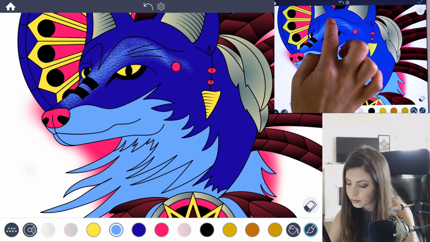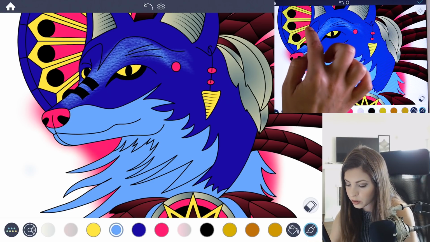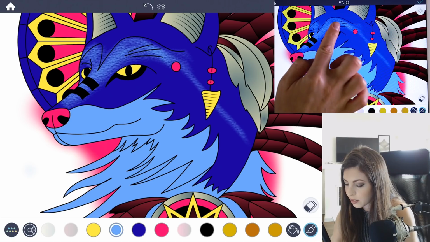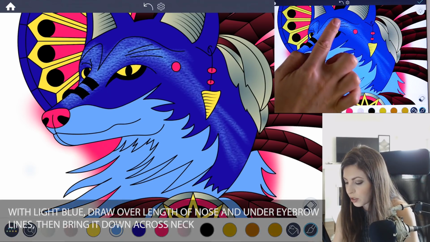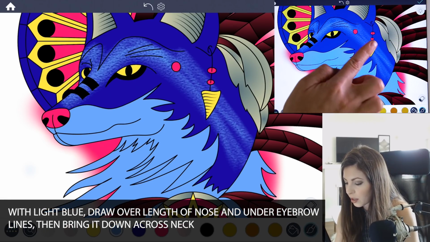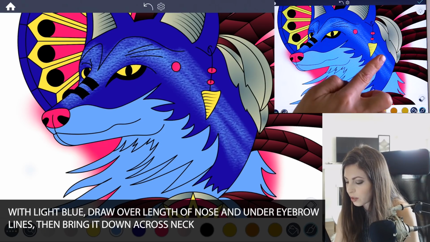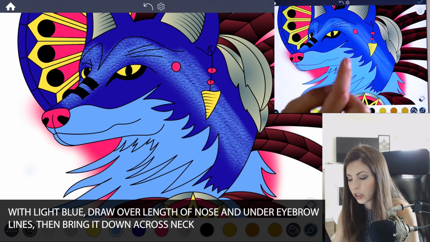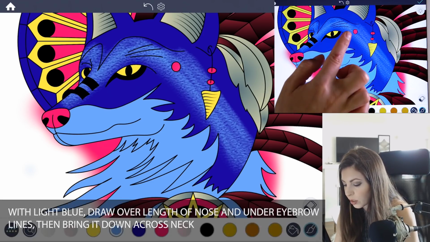So I'm using my finger here. You can use an Apple pencil if you would like for details. You can do the same thing with your finger too. So I'm just going to bring those details over here down the side of the wolf's face. So you can see how now the texture is starting to show.